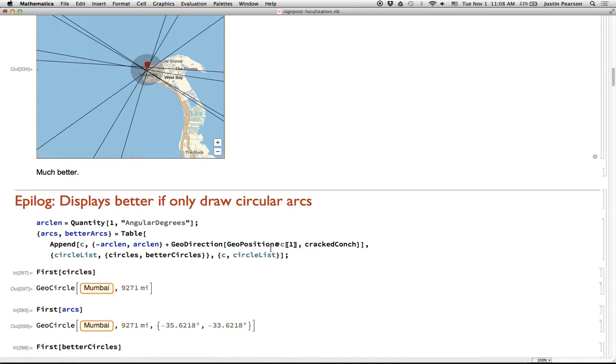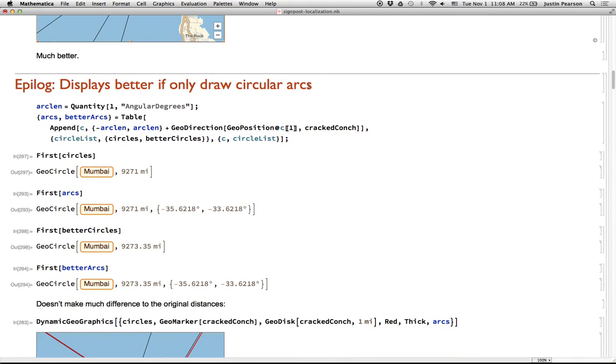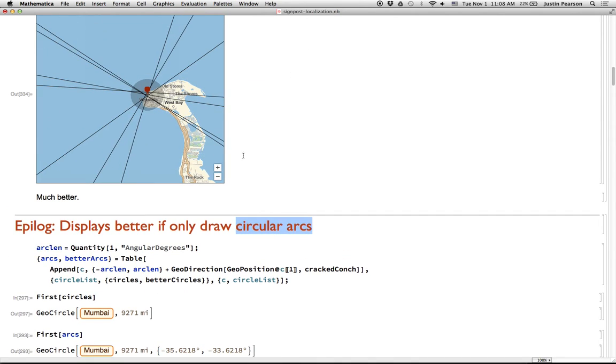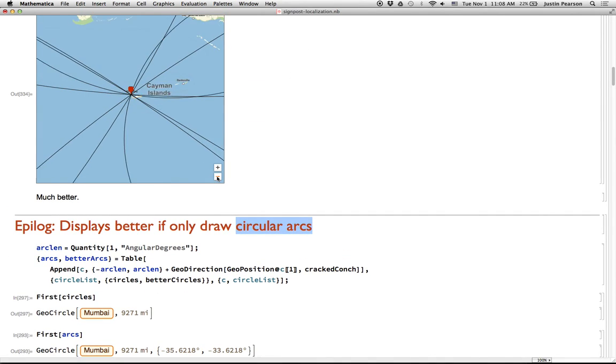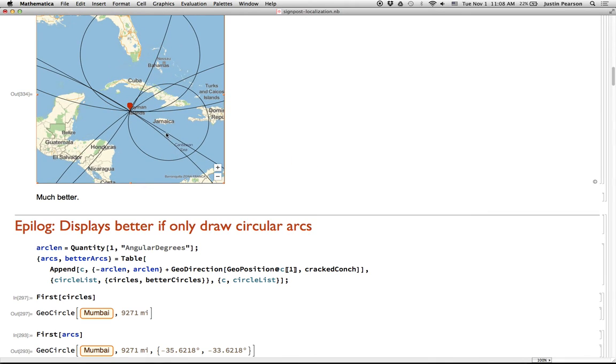So one way you can hack around this is if you only draw circular arcs instead of the whole circle. How about just drawing the arc of the circle that goes through the part of the Cayman Islands that you care about? So we won't draw the whole circle around Jamaica, for instance. We'll just draw a tiny circular arc, maybe a couple of degrees of the arc around here. We'll just draw this part, not the whole circle. And so here's how to do that.